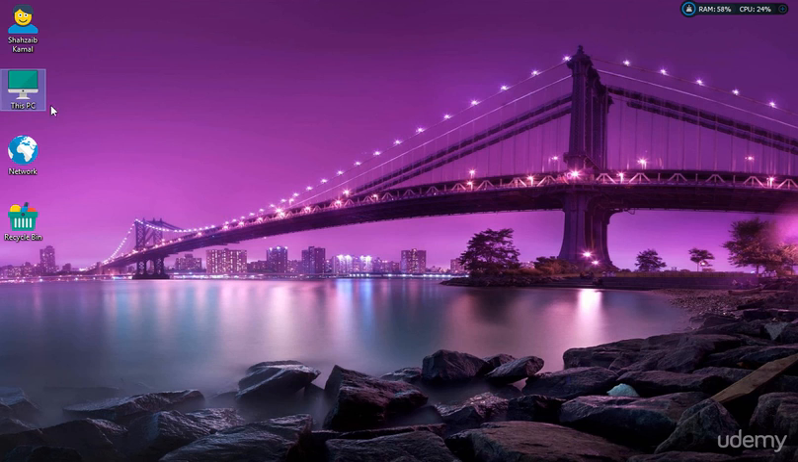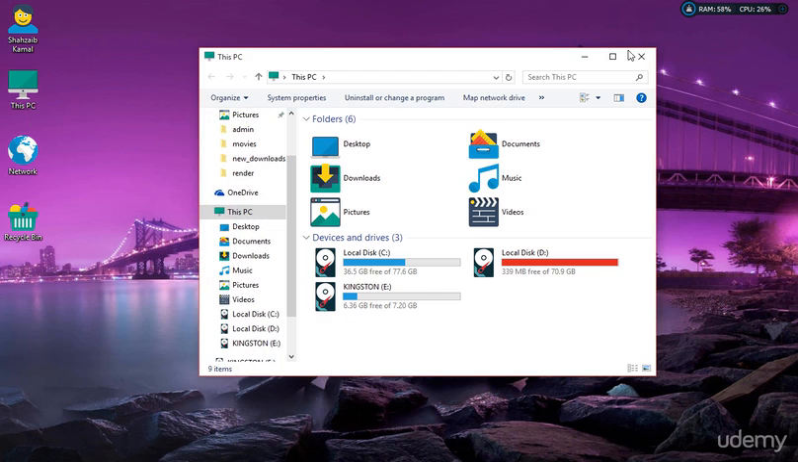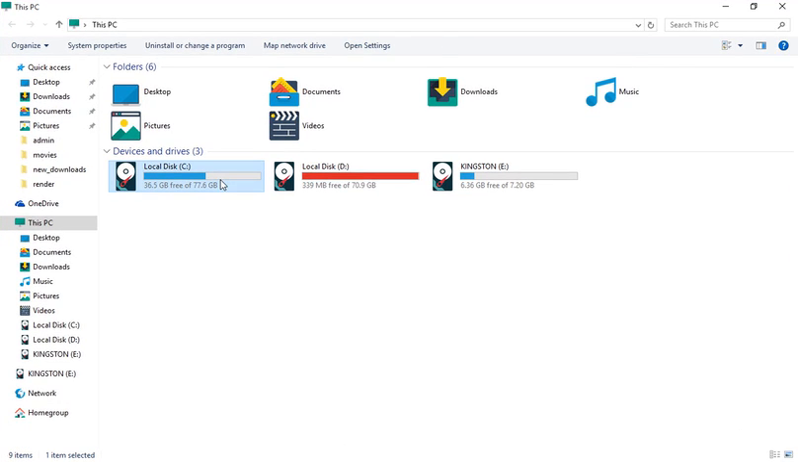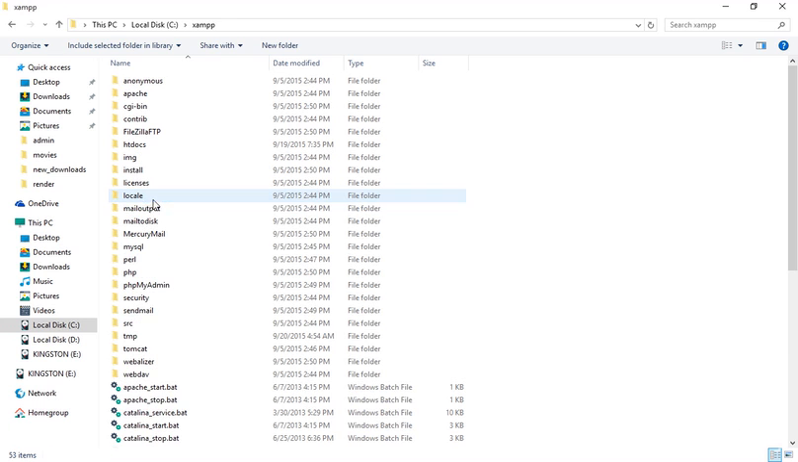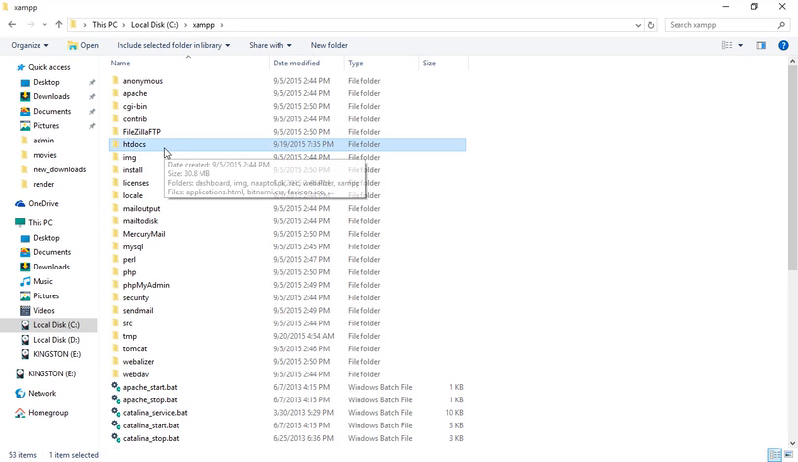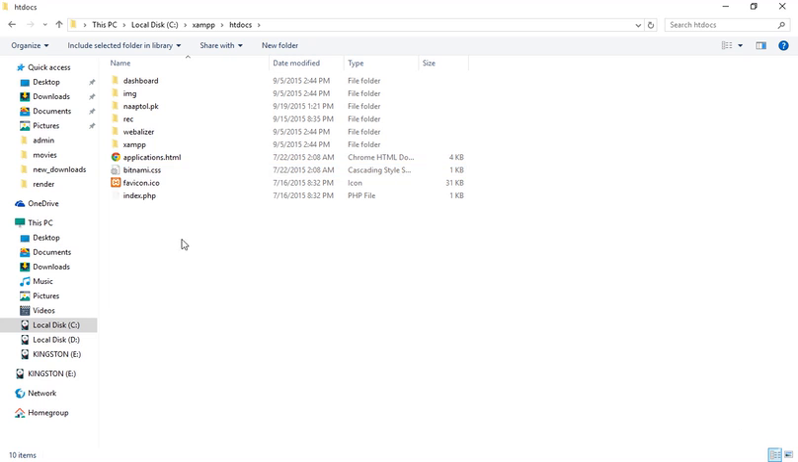This is a folder named This PC, which is actually my computer. In any case, we just have to go to the C drive, and inside the C drive we must go inside the Xampp folder. If you remember, we installed Xampp in the previous class, so this is the folder named htdocs. Let's go inside the htdocs, because we have to create every project inside this folder.